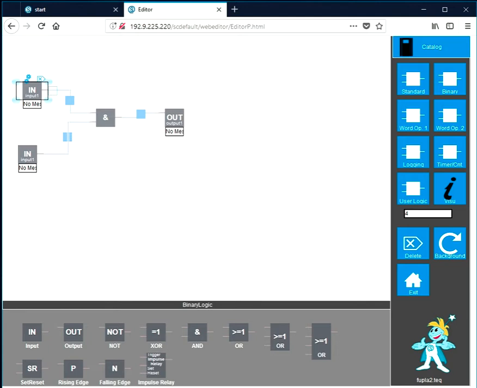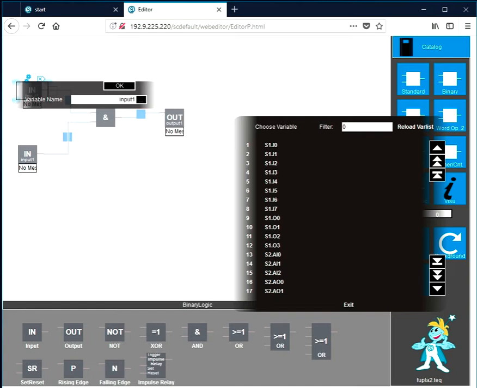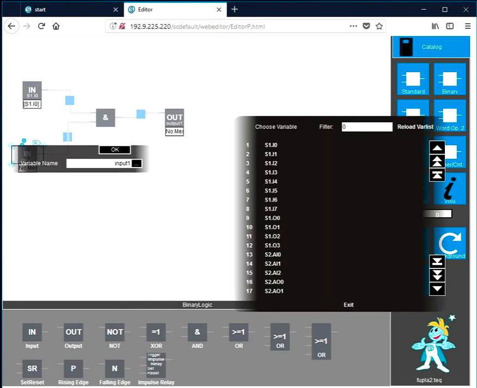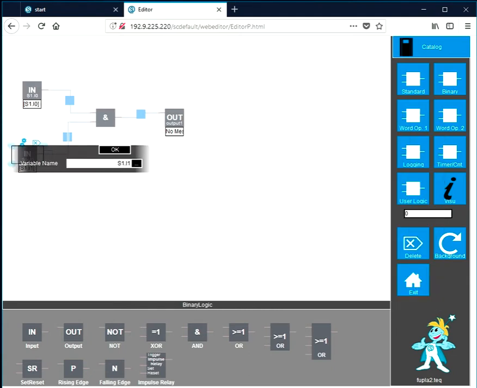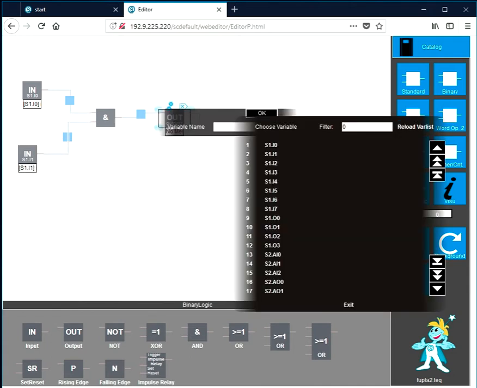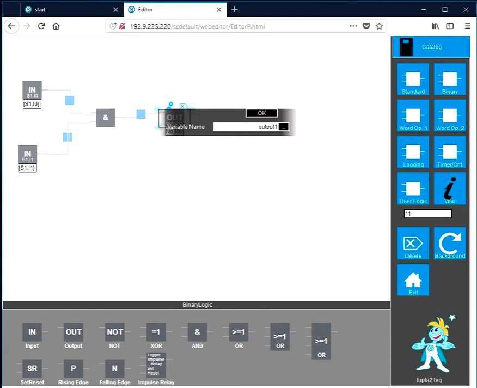Open the settings dialog and open the variable lists. Here we have our inputs which come from the modules that we just configured. So this will be input 0 from slot 1. We will use input 1 from slot 1 and we'll assign an output called output 0. So now our logic programming is done.